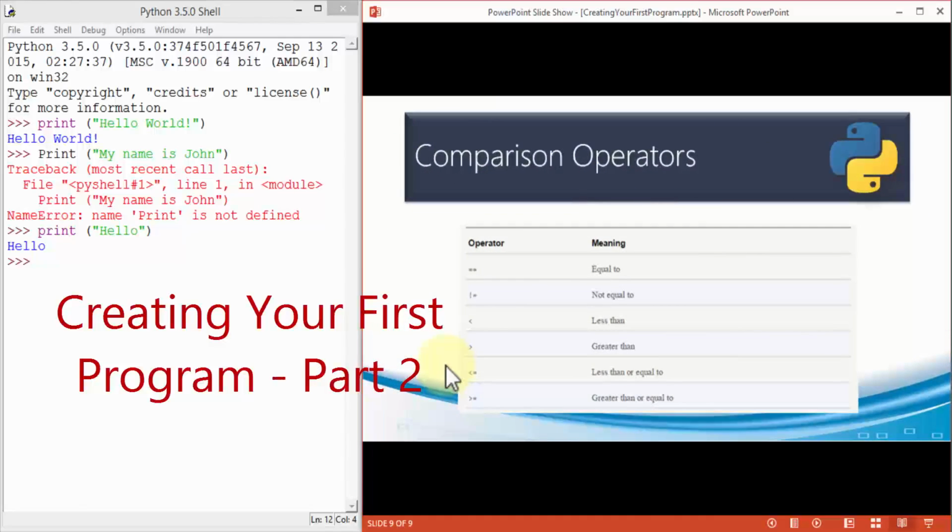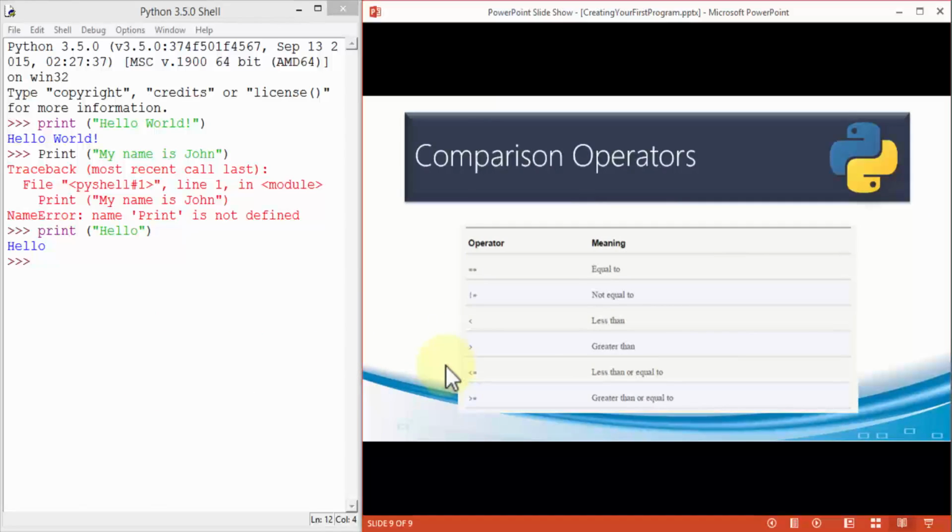A few words on comparison operators one more time. We did take a look at these operators in earlier lessons, but just quickly, the equal to operator is your double equal signs. Not equal to is an exclamation mark followed by an equal sign. Then we have less than, greater than, less than or equal to, and greater than or equal to.